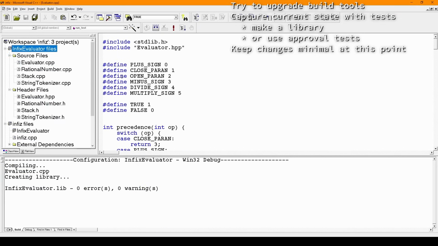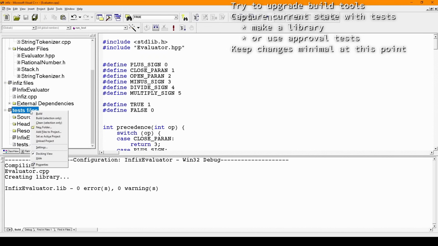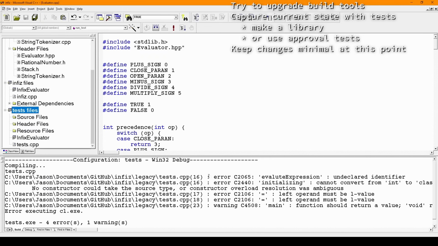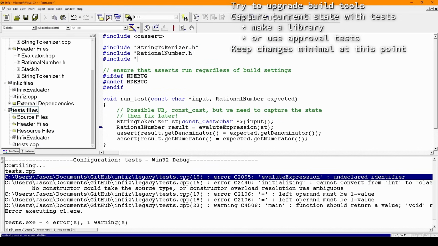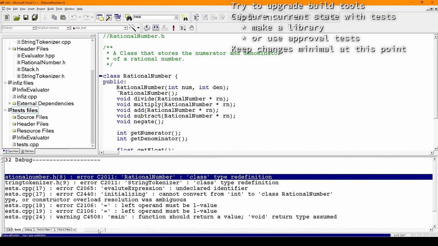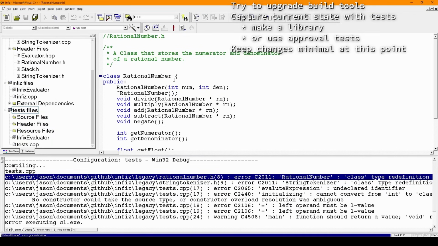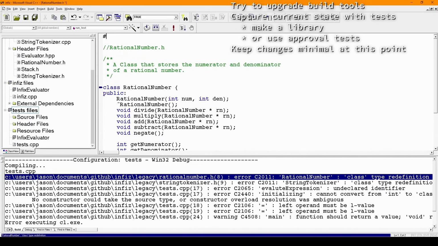I got it compiling, I got it linking as a lib file. Let's see if we can build our test yet. We cannot. Evaluate expression is still an undeclared identifier. So I don't have the include guards, and therefore I have a problem. Now, this is an interesting point in this development. I am trying to make this code testable, and to make it testable, I'm gonna have to, I guess, change a few things, but I'm trying really hard to make these as minimal changes as possible.